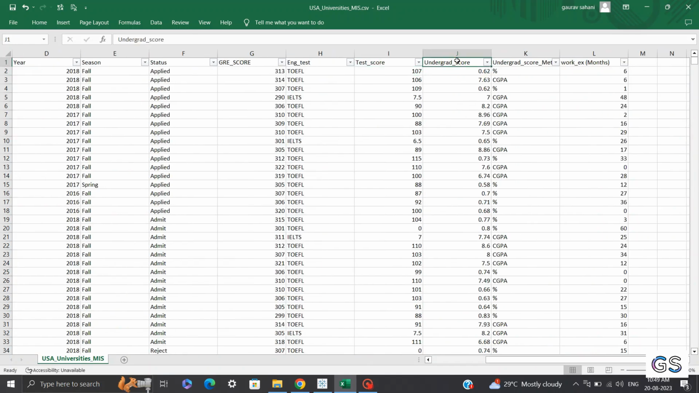Then we have undergrad scores, like what was their score while they were doing bachelor's or some set of courses in India. This could be in percentage or CGPA. Like in India, we have this concept of CGPA, which has a total of 10, like 7.63 out of 10. Outside of India, if you consider, they have a concept of GPA, where your total score gets aggregated out of 4. So out of 4, your record will be there.